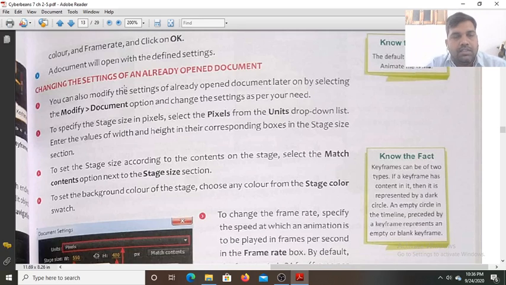Hello students. So today we'll continue lesson 4, log on to Animate CC. Today we'll discuss how we change the settings of an already opened document. You can modify the settings of an already opened document later on by selecting the Modify tab. In the Document option you'll find the settings and can change them as per your requirement.